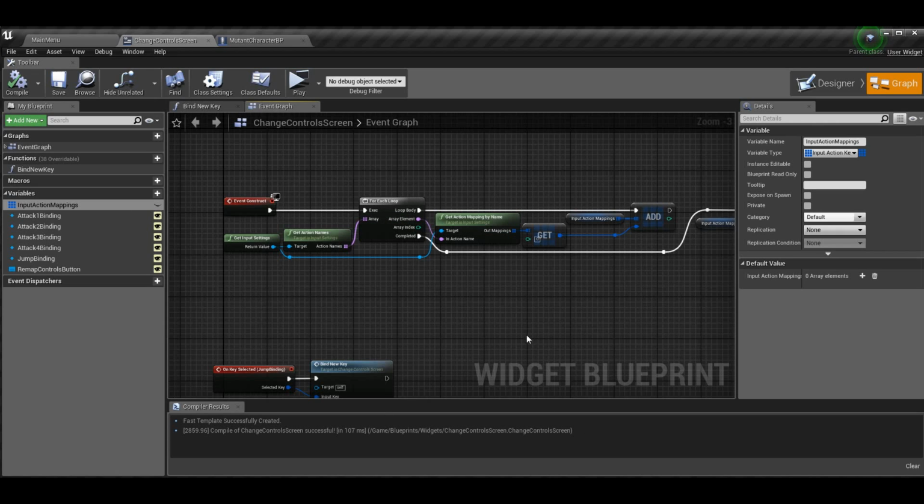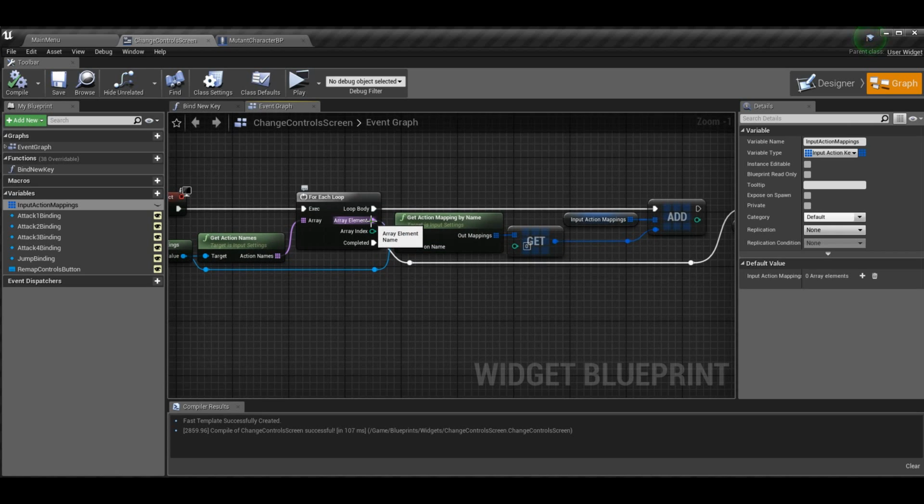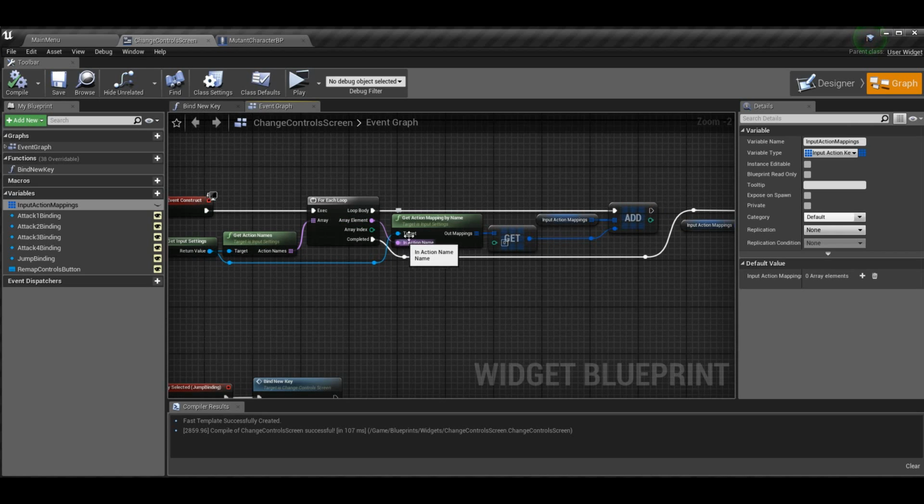We're going to loop through them, okay? And we're going to get action mapping by name. So then we just put in our action names array element into our get action mapping by name. And what this does is this returns all the input actions. So this will return an input action, and as it's called here, an input action key mapping is essentially the input action. So it's the name. It's also the key. So this is a structure.